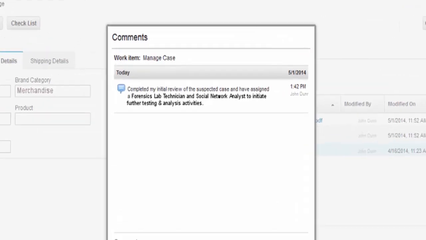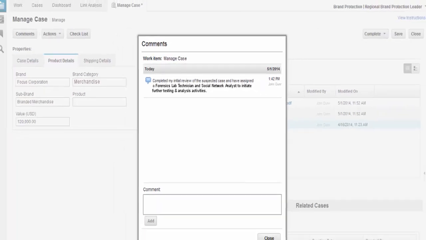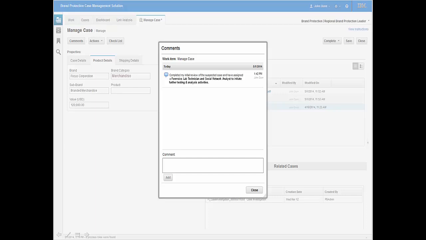John adds comments to the case documenting the actions he has taken, and then saves the case for later actions when additional results have been received. We have seen how the regional brand protection leader has used case management capabilities to manage content and actions required to investigate the suspected counterfeit shipment.